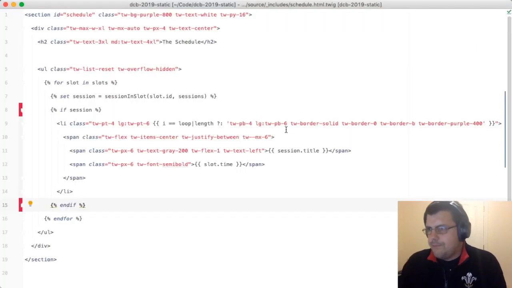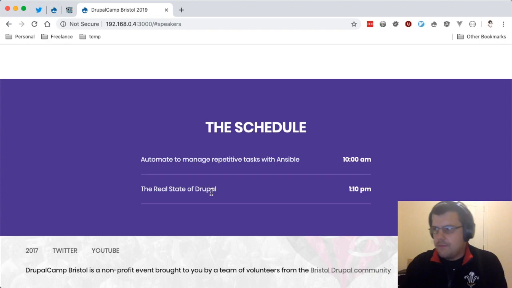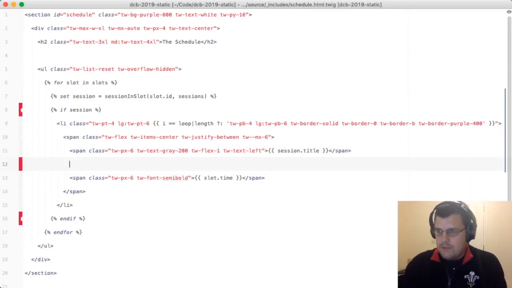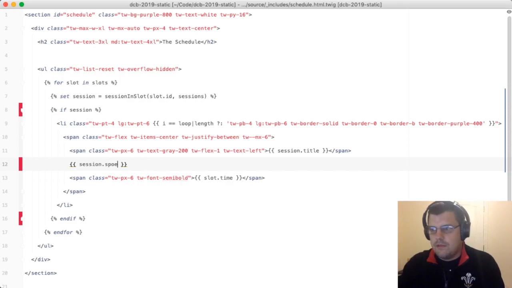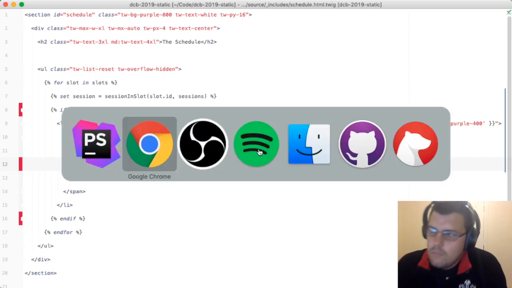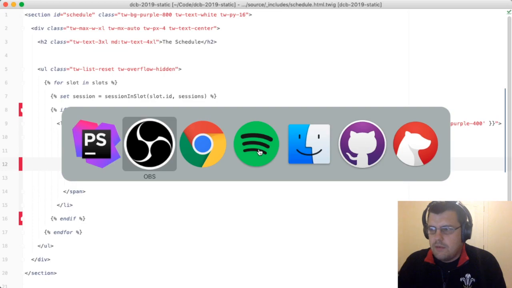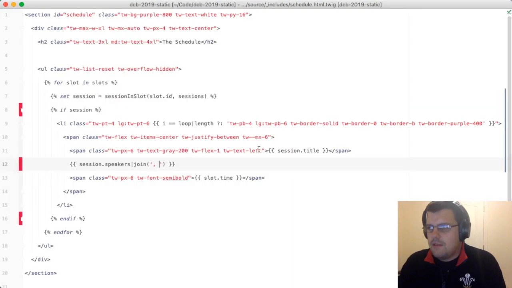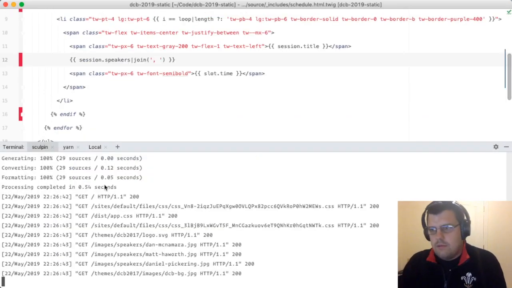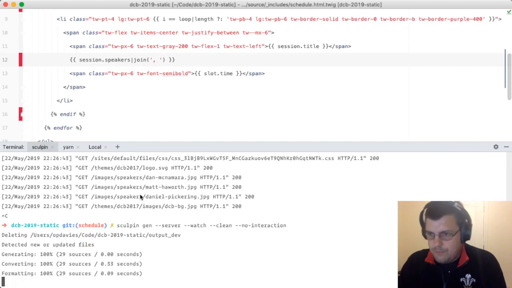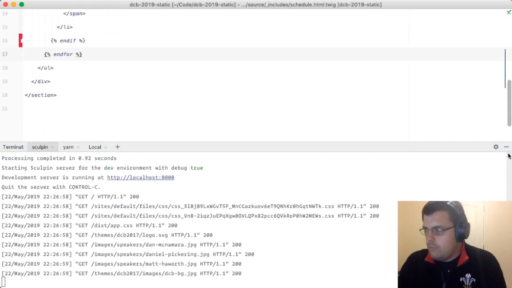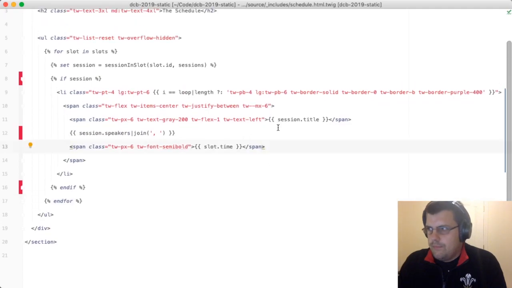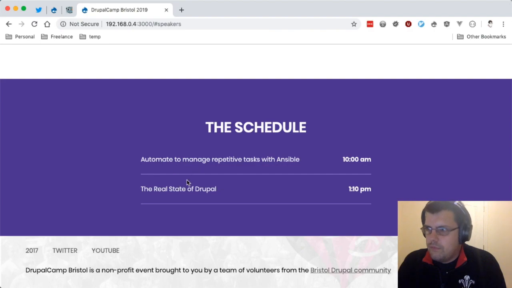So maybe what we do next is also pull through the name of the speaker, or the speakers. What we'd like to do is session speakers, and then if there are multiple of them, we can pass them through the join filter and comma separate them. This is something we can add onto our session class. This is probably not going to load, because it doesn't exist yet.